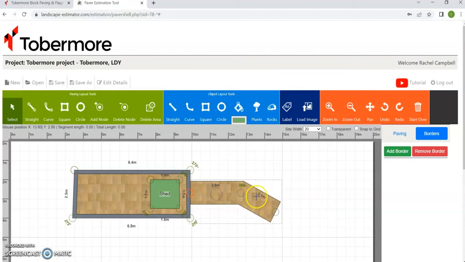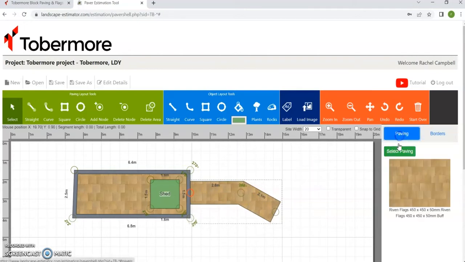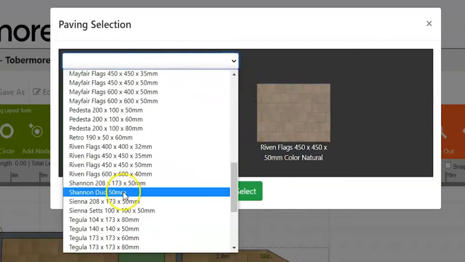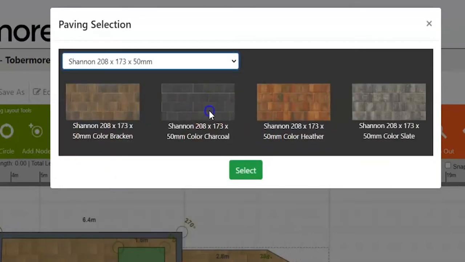You can also create curved paths using the Curve tool instead. You can then select the paving you would like to use for the path, same as before. You can also add a border to the path if required.